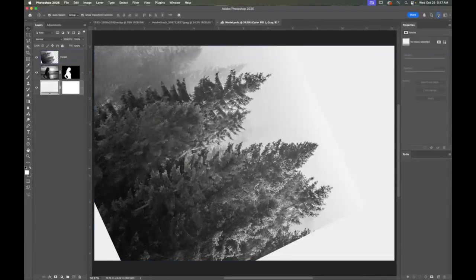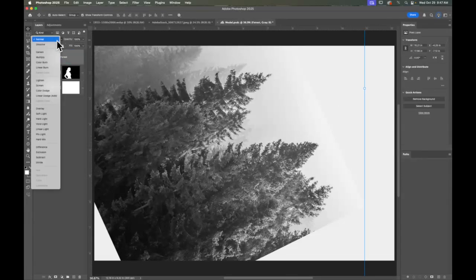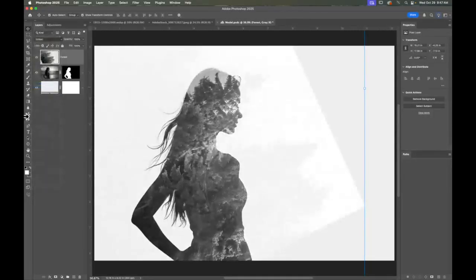All right. Click on the landscape layer and change the blend mode to screen. This is where we're going. Beautiful woman. Okay. To have the effect only change the image, hold down the Alt or Option key and click in between. So there's a click on the layer set and change the blend mode to screen.